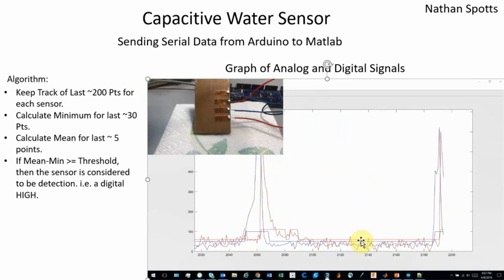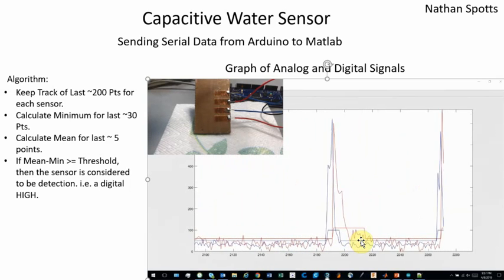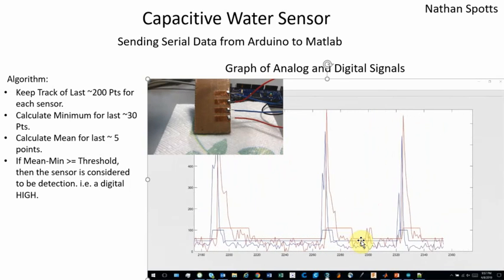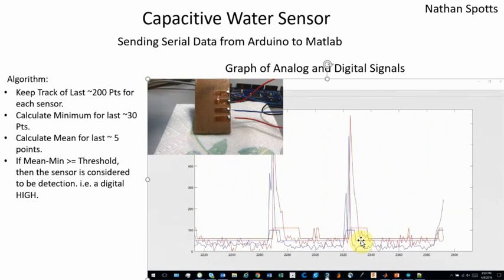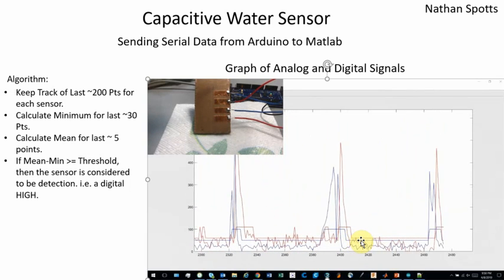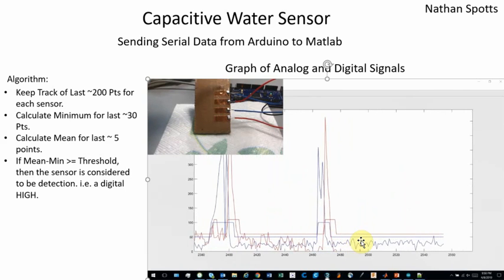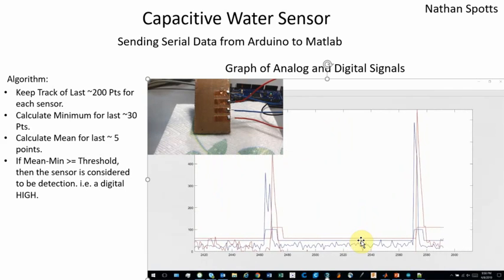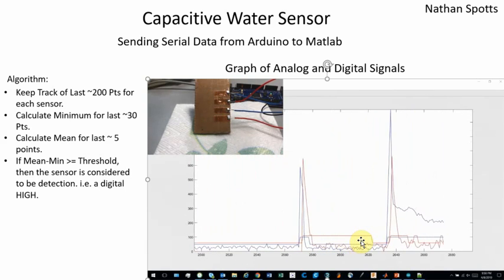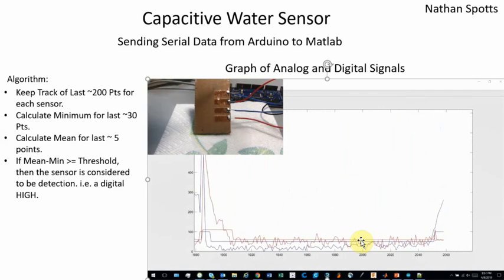Okay, there's actually 2 extra plots on here. I'm only reading in 2 sensors, and you can see the analog data. But I've actually developed an algorithm, which is pretty simple, to determine whether I'm getting an actual water detection or not. So the way it does this, the Matlab reads in the points continuously and saves the last 200 points for each sensor. And then it keeps track of the minimum for the last 30 points and the mean for the last 5 points. And then if the mean minus the minimum is greater than a certain threshold, then we say that sensor is detecting.